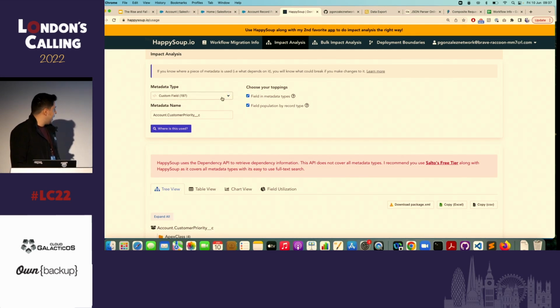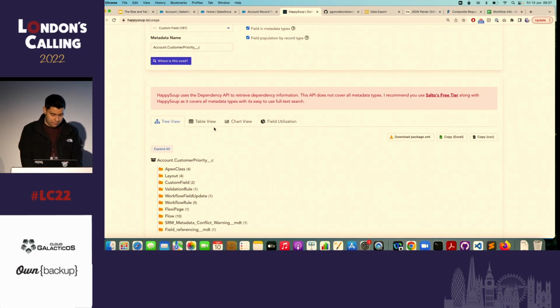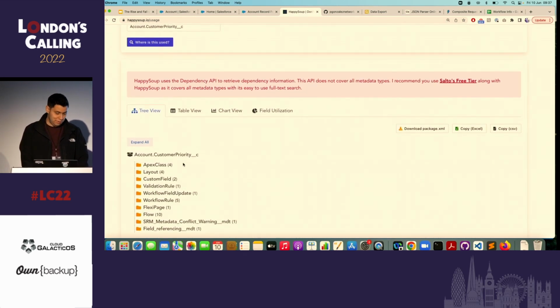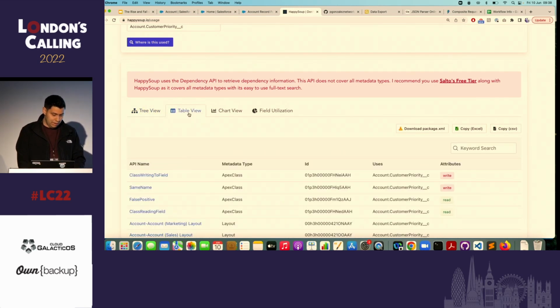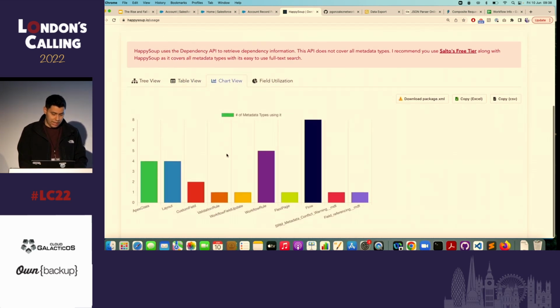But basically what I did is I selected the same custom field that I showed you earlier, and I clicked here on where is this used. And so the results are, I think, a lot nicer. First of all, you get everything in nice folders so you can see exactly what you care about. You also get information in a table view. You can also look at a chart view. So for example, I can answer very quickly what's the metadata type that most uses this field, so I know that it's flows very quickly. I don't need to go through all the metadata and count.